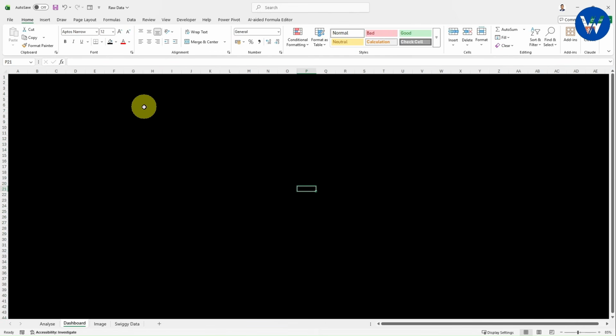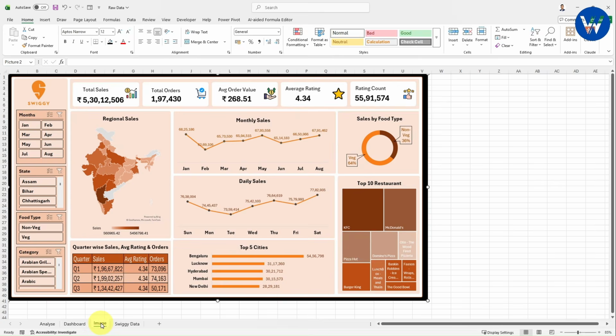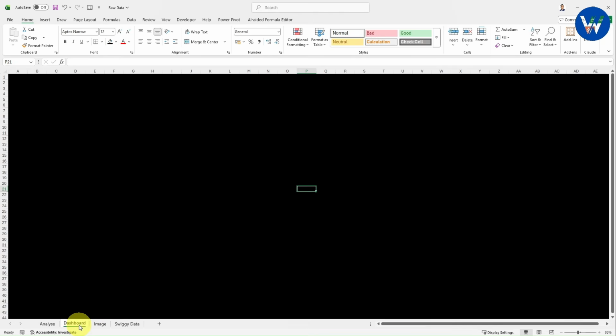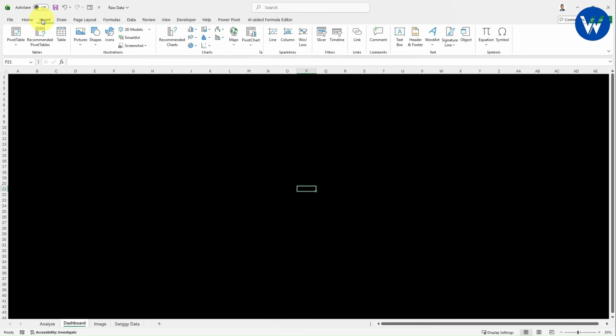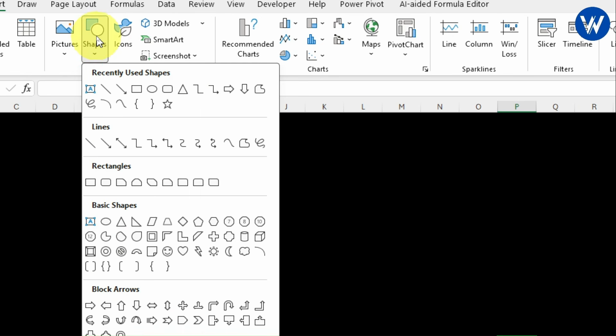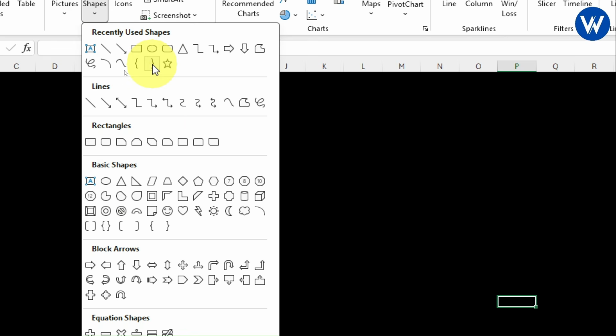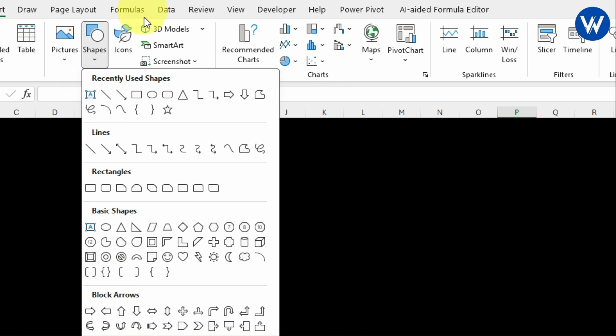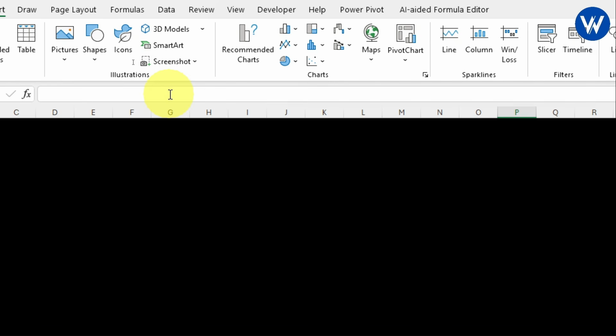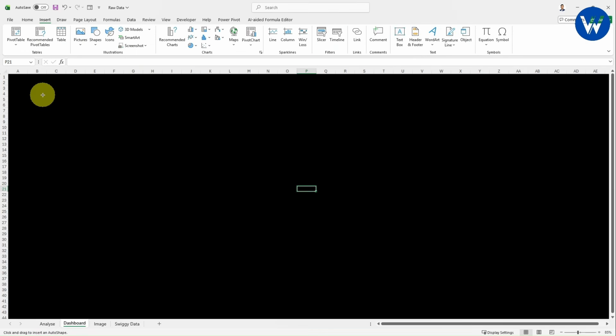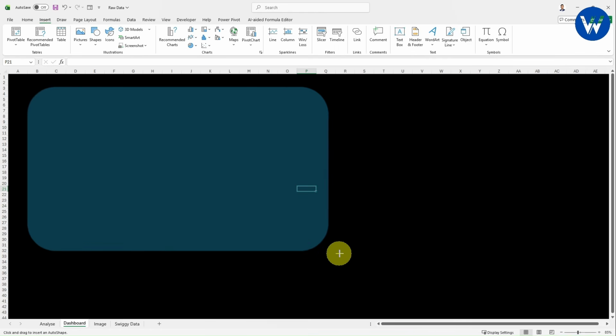Now in order to create an interactive dashboard, first you need to create the background. So basically you need to insert one shape. Let me show you how you can insert the shape. It is very simple. Click on the insert tab. Under insert tab there is one option shape. Let me zoom in guys. Different shapes are available, but from here I will select this rounded rectangle. Now once you click on this option, you can insert the shape in this way.